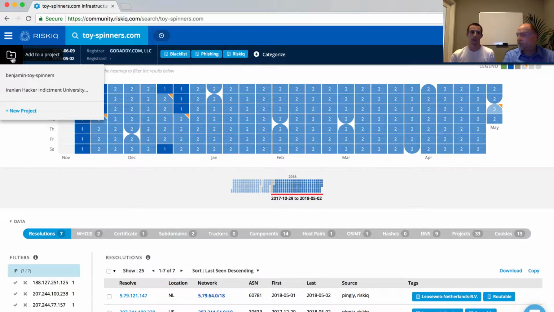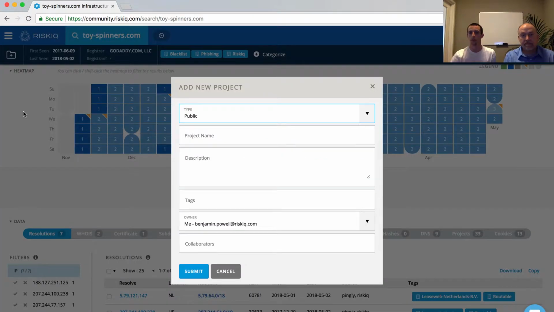In our case, we have two different projects that have already been configured, but depending on your account status, you may not have any projects yet. Directly from this interface, you can create a new project, and we have a couple different types. We have public projects, which are available to anyone. Anyone can see that, and in the future, as someone's pivoting around inside the platform, they could see your public project.